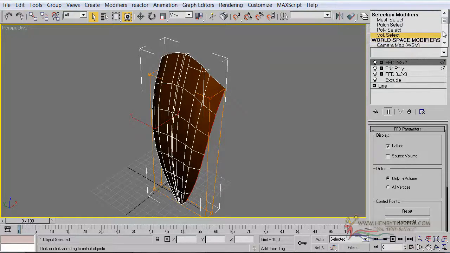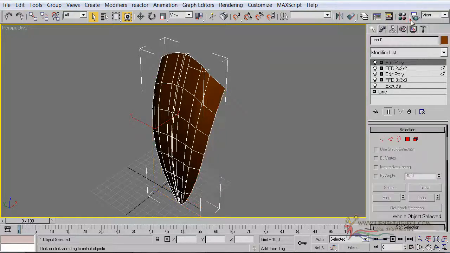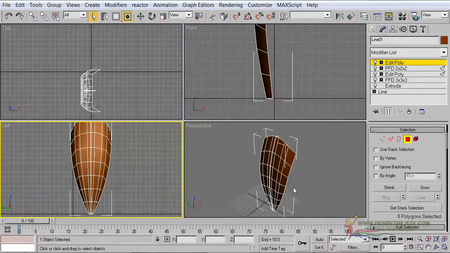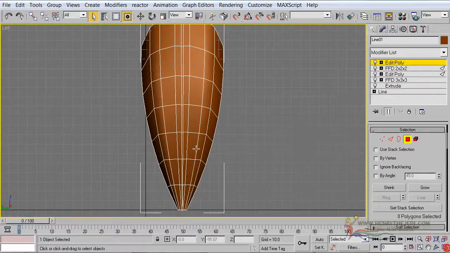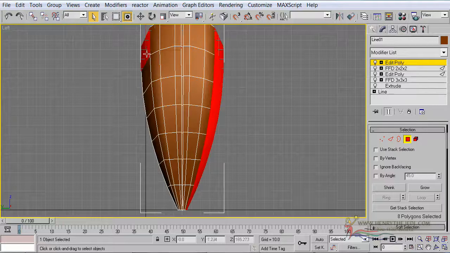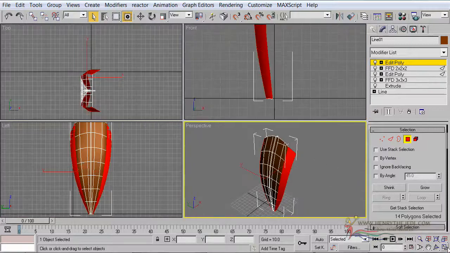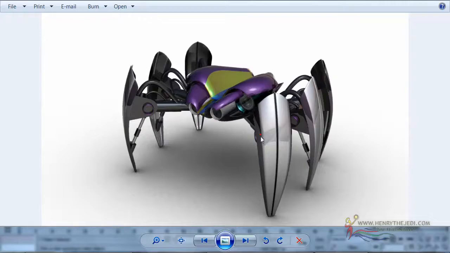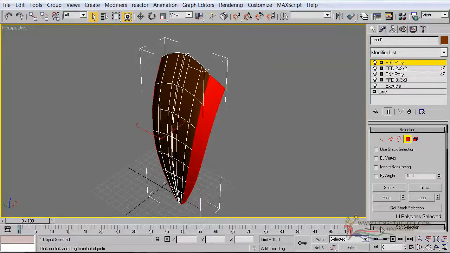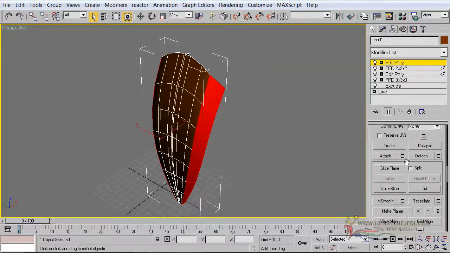Now let's move on. We're going to add our next Edit Poly modifier. Select the polygon, and then we're going to select these polygons here, of course, that make up the very sides of the legs. Just the sides. Now those are the guys that will be able to take a particular material ID. In other words, these sides here.